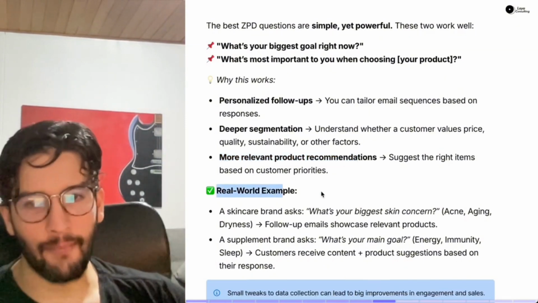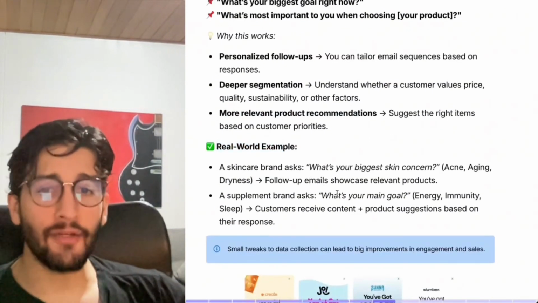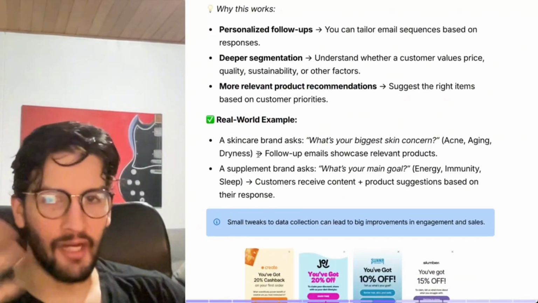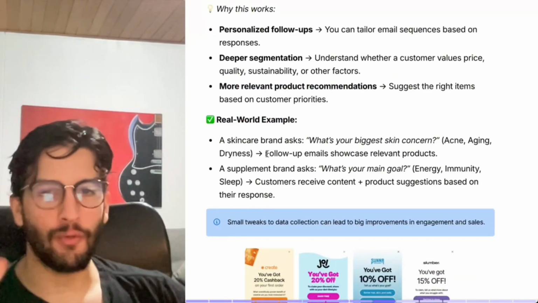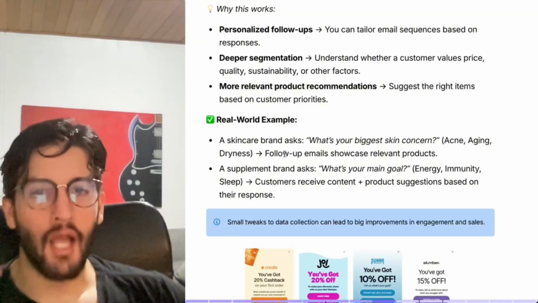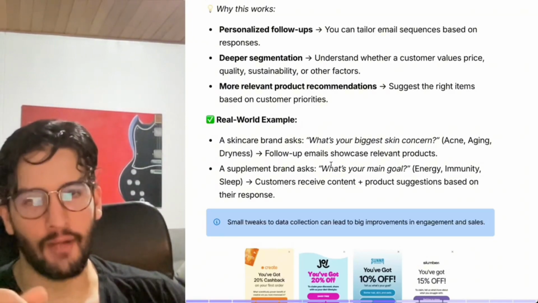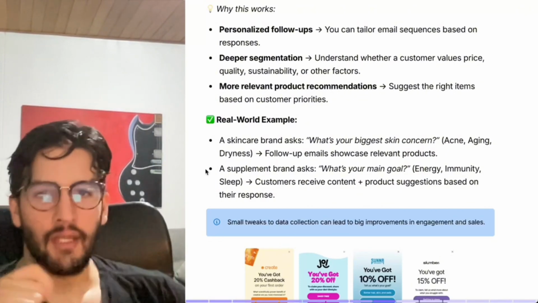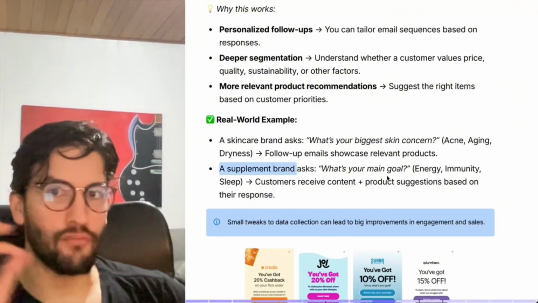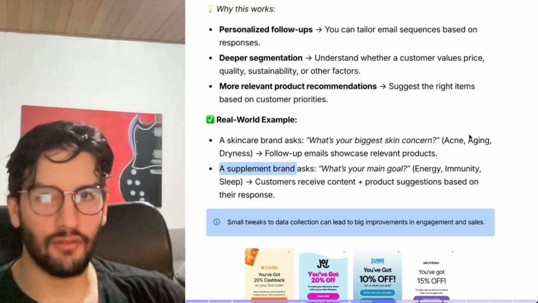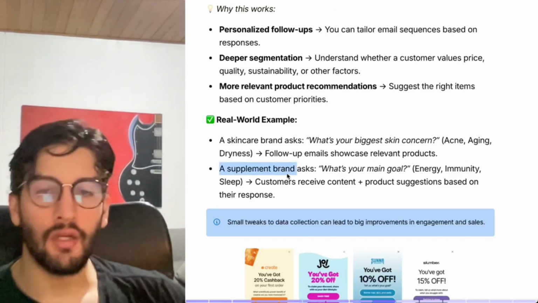So some examples here. A skincare brand might ask, what's your biggest skin concern? Acne, aging, dryness, for example. And then on the welcome series, for instance, you can have follow-up emails showcasing relevant products for those specific pain points, right? Or skin concerns. A supplements brand might ask, what's your main goal? Energy, immunity, sleep, building muscle, losing fat, whatever.